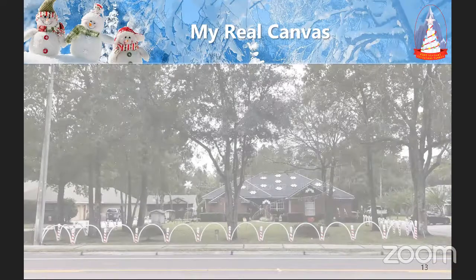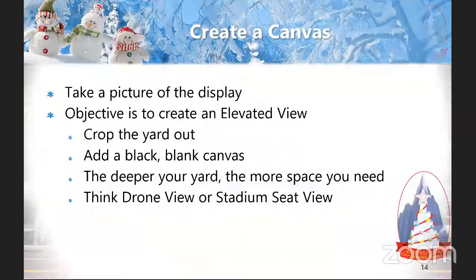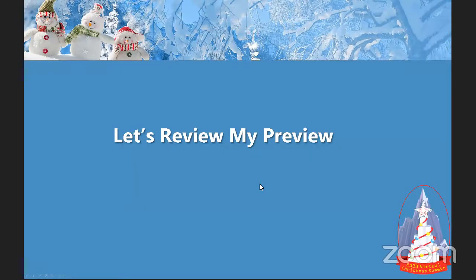So here's a daytime look at my yard from across the street. And then if you elevate that to some degree, you can create that. And here's what I just explained to you. You can take a picture, crop the yard out and add a blank canvas, and then you want to get a stadium seating view. So here's that. So we just looked at that.